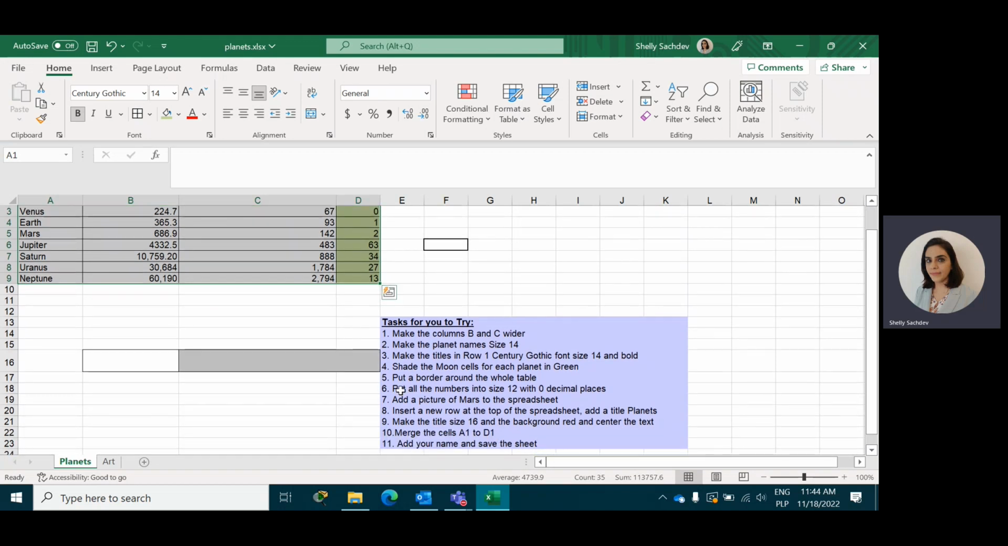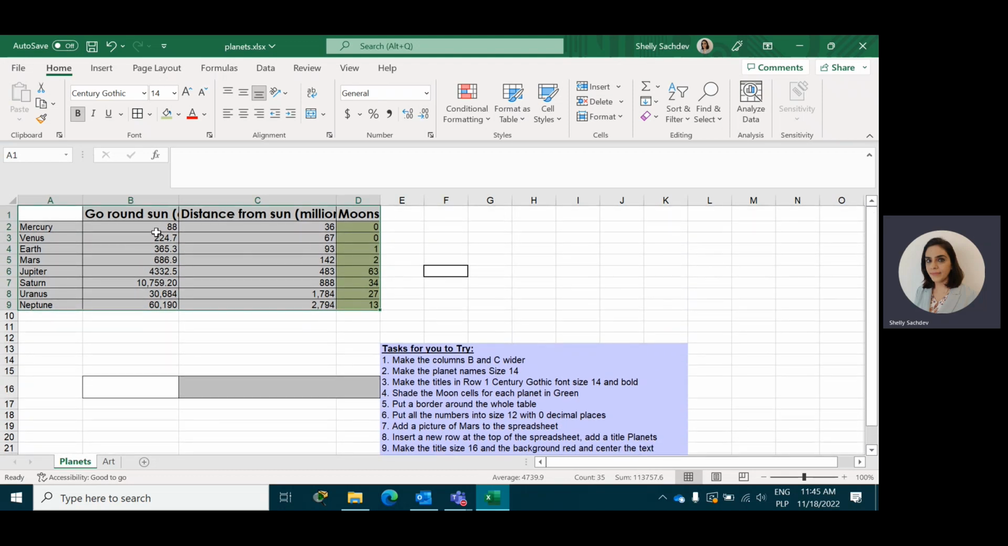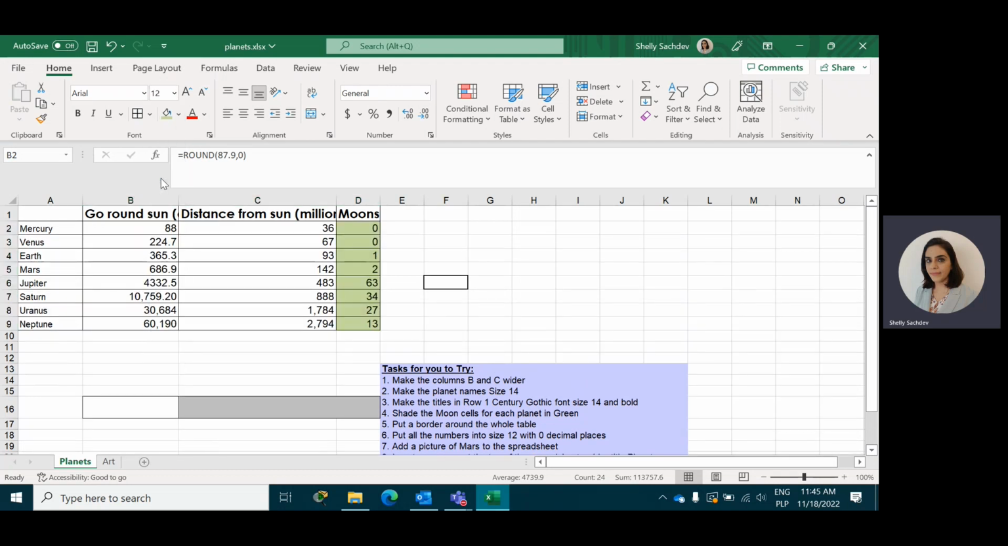Any one of these options should give you an entire border, as you can see on my screen. Sixth task is place all the numbers into size 12 with 0 decimal places. All of these cells are 224.7, 365.3, 686.9, so they have a decimal place, and this task is asking me to format them so that I don't see any decimal places. First of all, it says size 12, so I'm going to select all of the numbers and make the size 12.